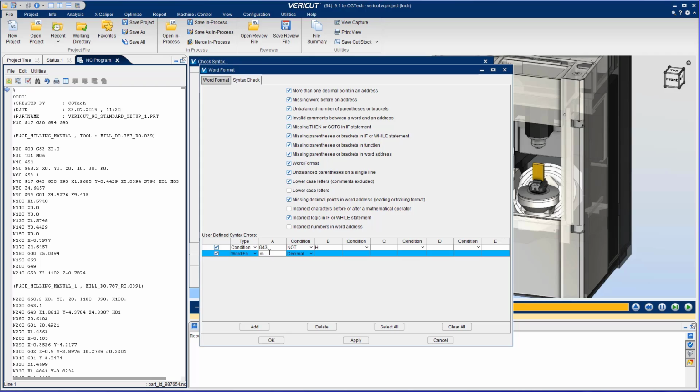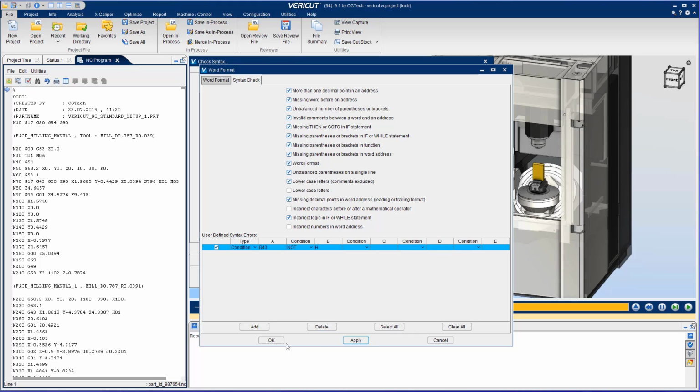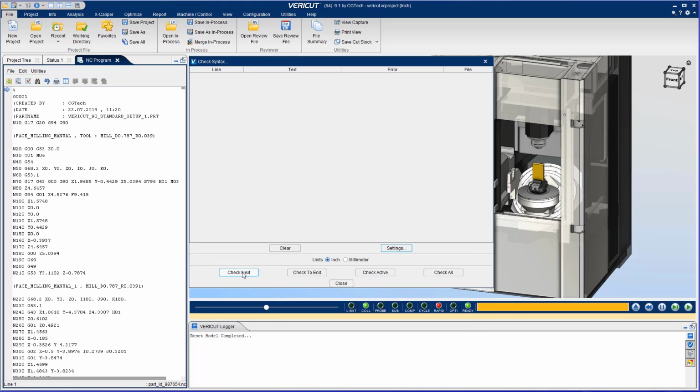After choosing OK, you now have a few different ways to perform the syntax check. Check Next will check from the current cursor location in the NC program window to the next violation. Check to End will check from the current location to the end of the NC program. Check Active will check all lines in the NC program in the project tree with an active status. And lastly, Check All will check all loaded NC programs.